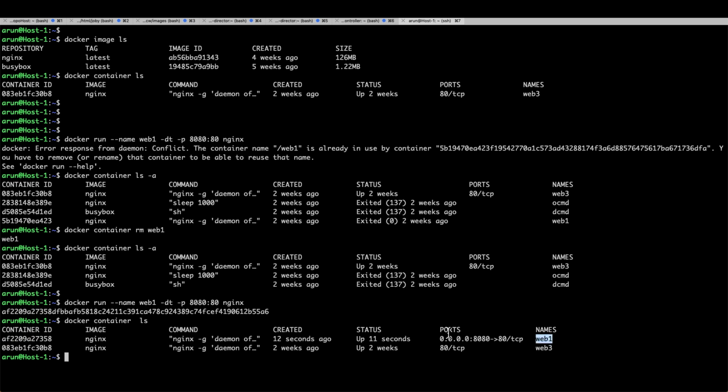And if you look at the column which says ports here, on the left hand side it says 0.0.0.0. That means any available IP address on this host, and we are mapping port 8080 on this host to the port 80 inside our container.